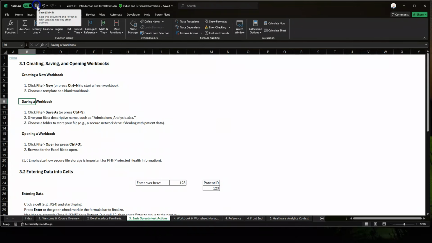And if you really are feeling insecure or want to make sure you've captured a step you've just completed, you can hit this save button. And you'll see here it's working on it. It was saving. Now it says saved. So that is saving a workbook.